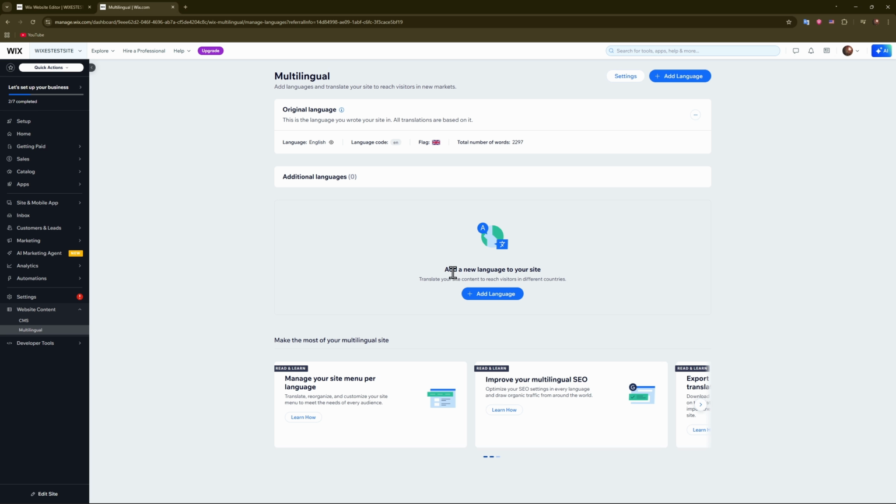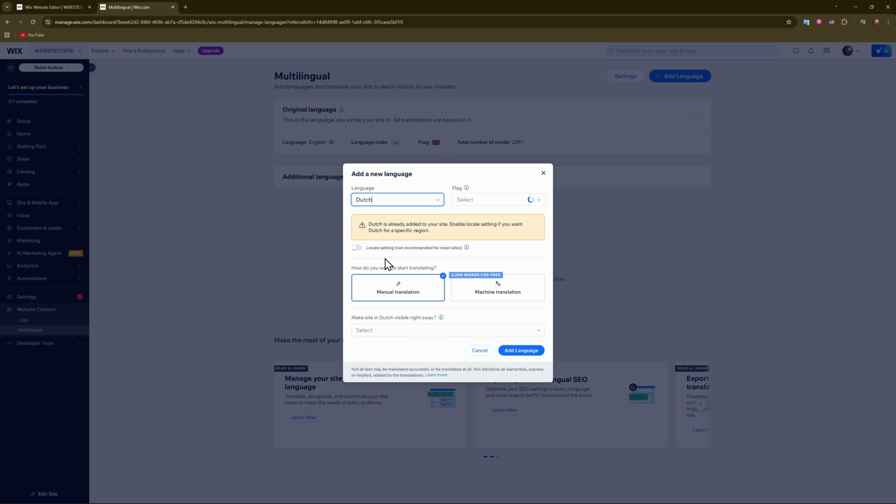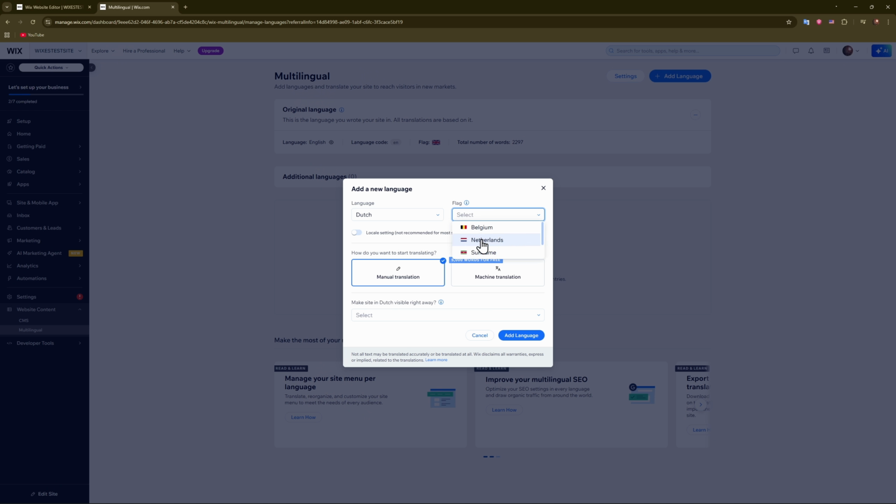Okay, and from here, as you can see, we can add a new language. So press on add new. And as you can see, it's very simple, just language and a flag. So let's say we want, let me just choose a language, Dutch. All right, so this is going to be Netherlands, and choose the Netherlands flag like that. And as you can see, you can now choose how you want to start translating. It's either going to be manual, which is going to be more accurate, or you want to choose machine translation. As you can see, this is going to be automatic.